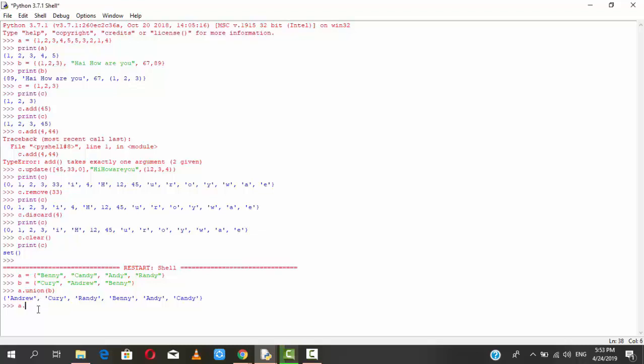Now I would like to do the intersection of a and b. You can see it will print only the name Benny, because the only common name is Benny, so that's why Benny is printed.